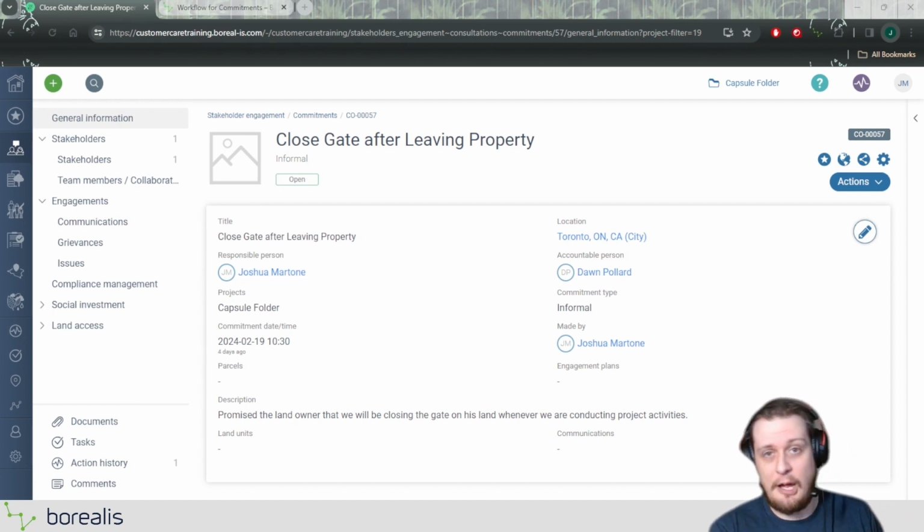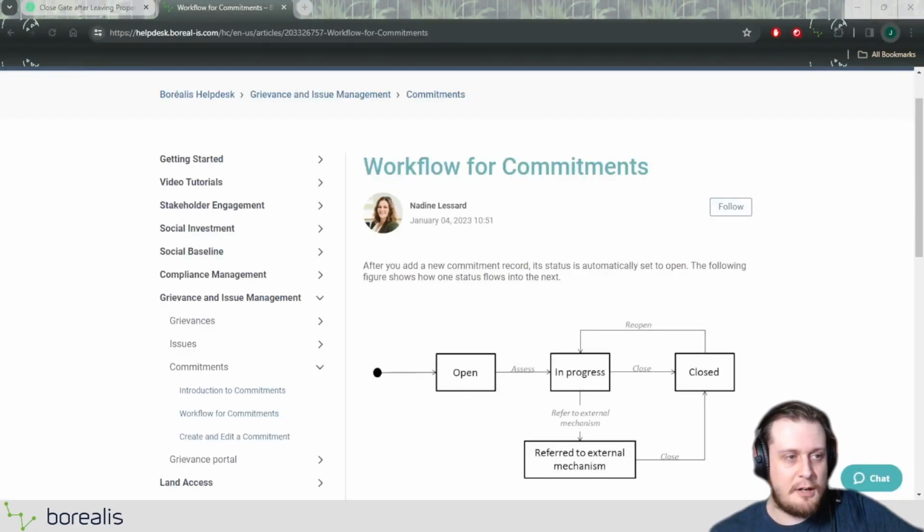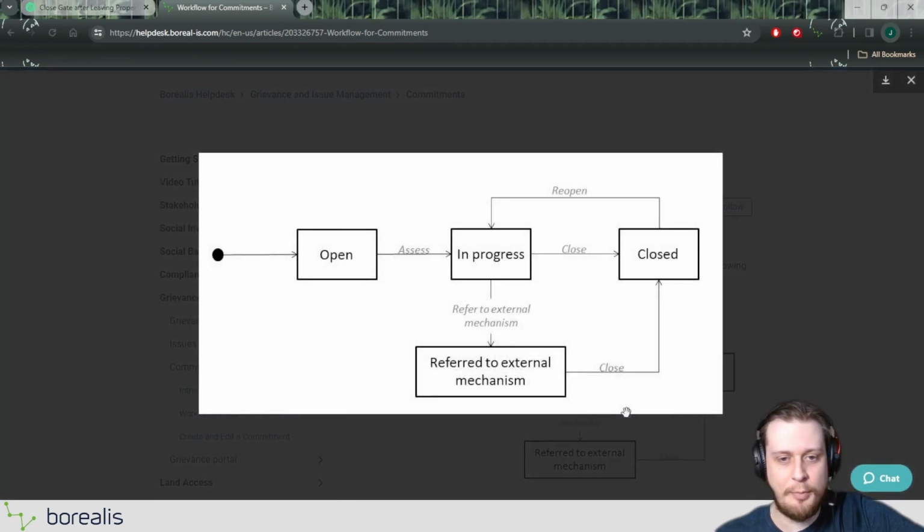I'm going to take us to the help desk right now just to show you where we are, where we hope to be, and it's going to help us keep track of everything. So I'll see you in the help desk in just a second. So here we are at our help desk, and I'm at an article called Workflow for Commitments. It's going to actually have a lot of the information in it that I'm going to talk to you about in this video. You can see we have a chart here. This is why I'm at the article. I just wanted to show you that workflow that I've been talking about. So let's open it up.